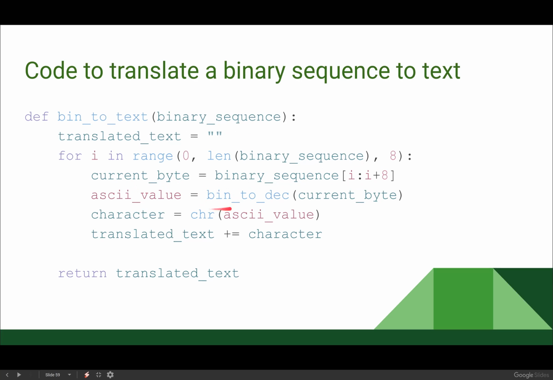We're going to call the bin to dec function. I wrote this, so you'll need to have your own way to turn a binary number into a decimal number, but I'm going to call my function to turn that byte into a decimal number, save that in my variable ascii value. I can call my CHR function, my character function, on that ASCII value to find out what that character is, and then I can add that character to my translated text. And then when I've looked at all of my bytes, I can return my translated text. So does that code make sense, how we can accomplish translation? Sweet. All right, folks.